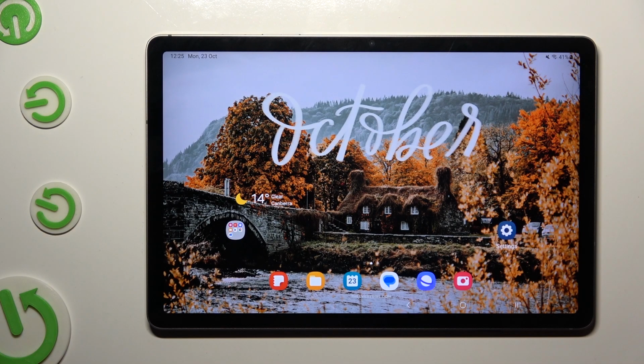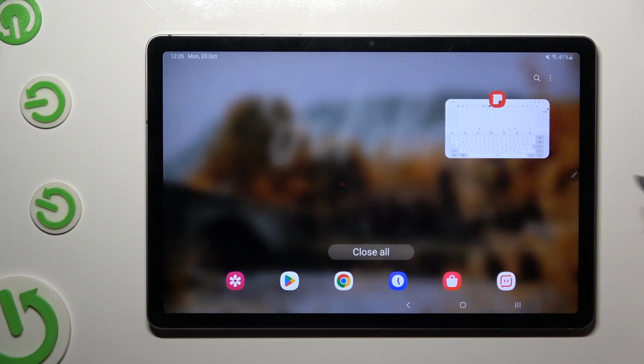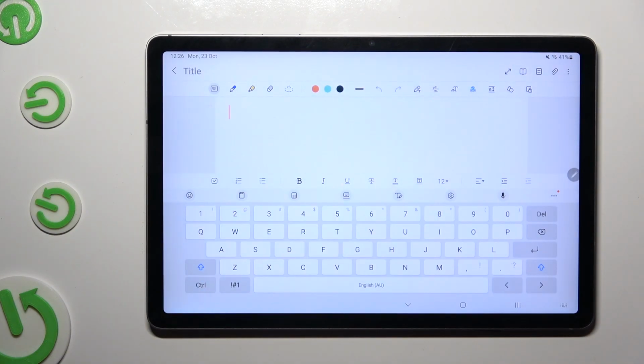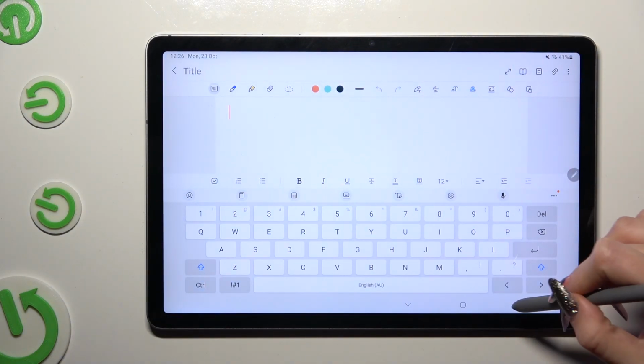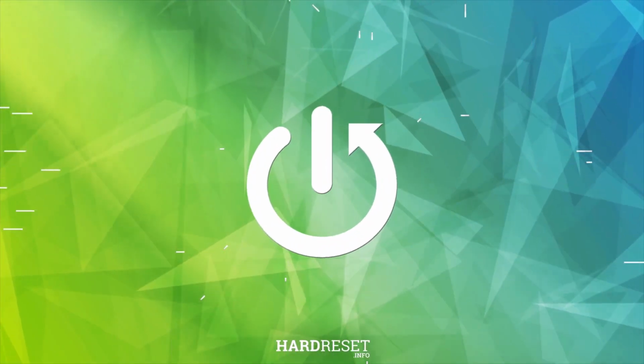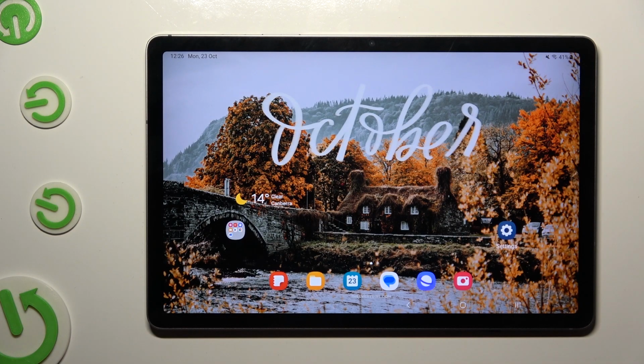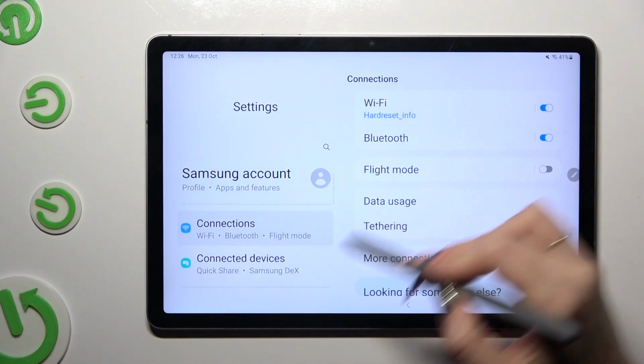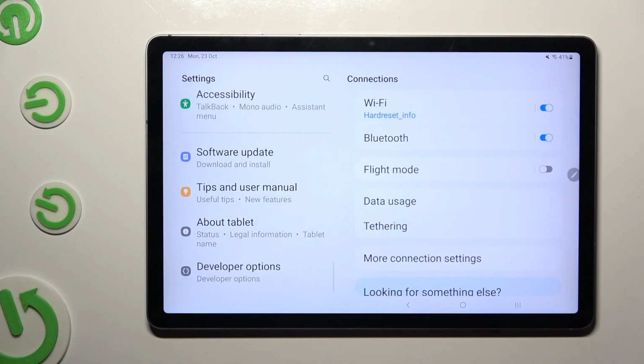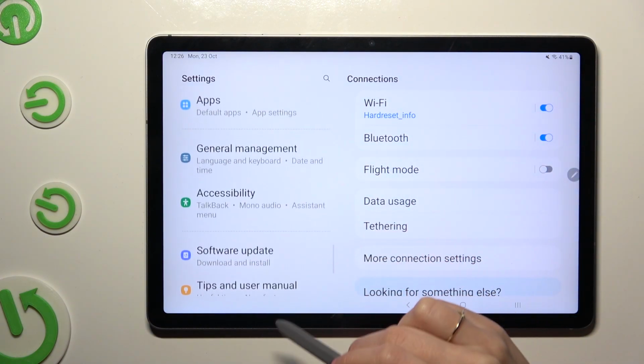Hi! In front of me is Samsung Galaxy Tab S9 FE, and today I would like to show you how you can change and customize your keyboard's theme. You need to begin by going into Devices Settings and scrolling all the way down to access General Management.